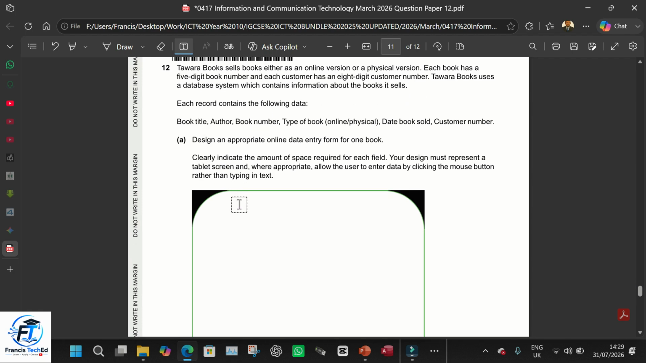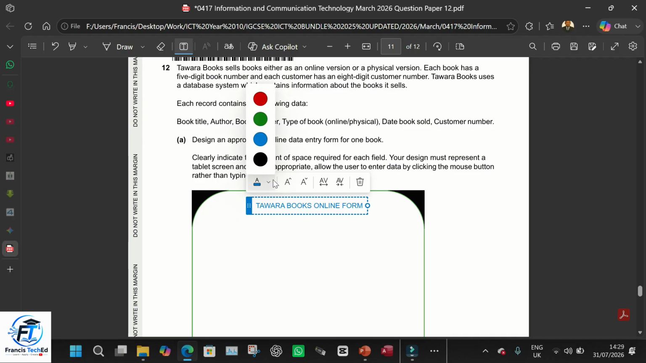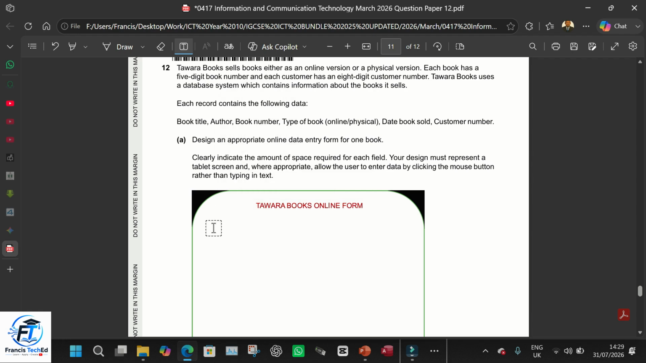So the first thing I'm going to do is to put the name of the form. So the name of the form should be Tawara Books online form. Okay, let me just move that to the middle. Okay, let me just play around with this. Okay, great.